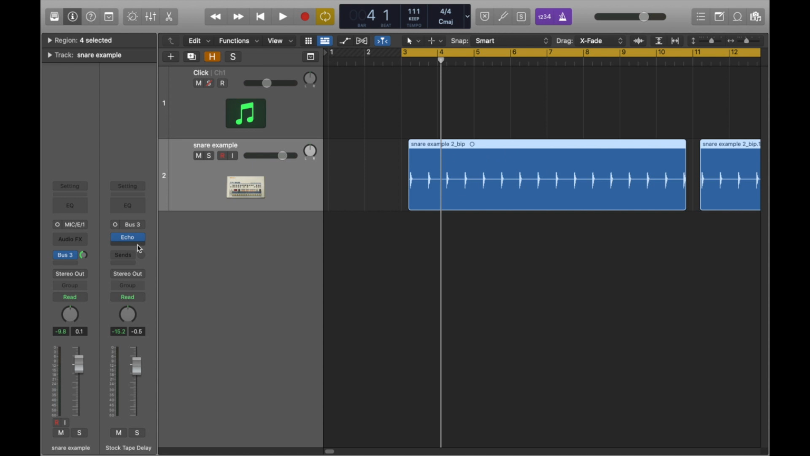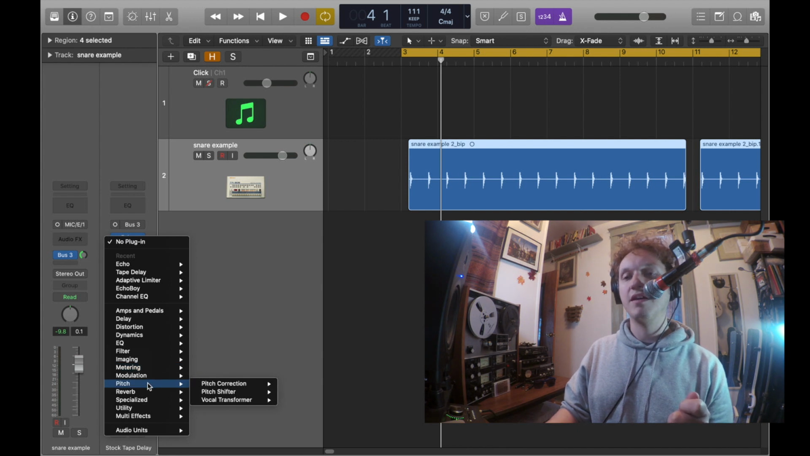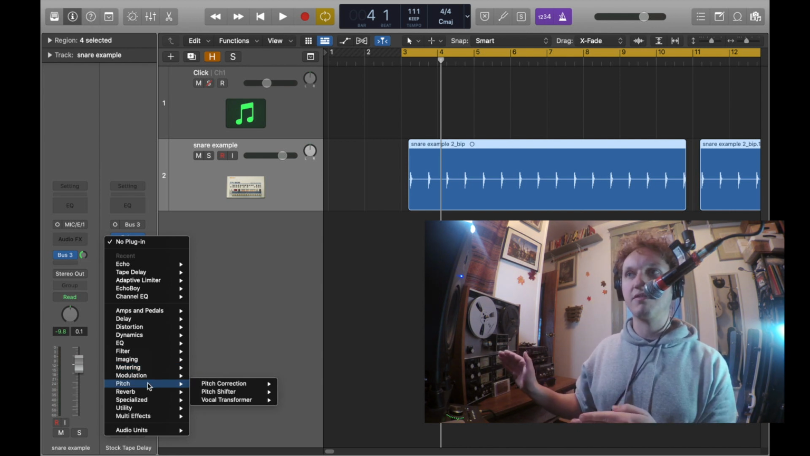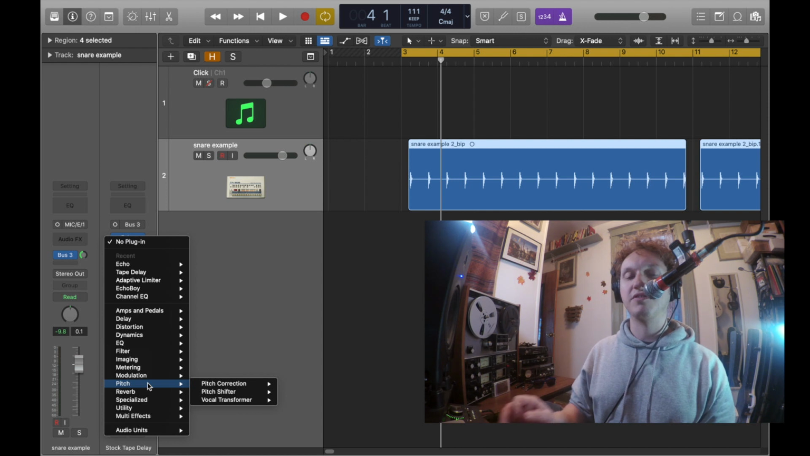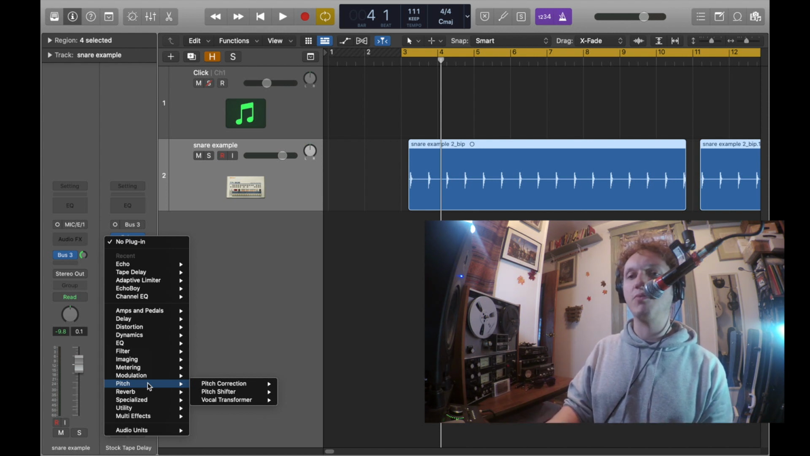Now, the second thing that you want in your chain is some kind of pitch shifting device. The reason for this is because real tape machines, especially ones that we associate with cool, spacey echo sounds, are either purposefully built or are just old and imperfect. And so the tape speed can affect the pitch very, very subtly, one way or another.